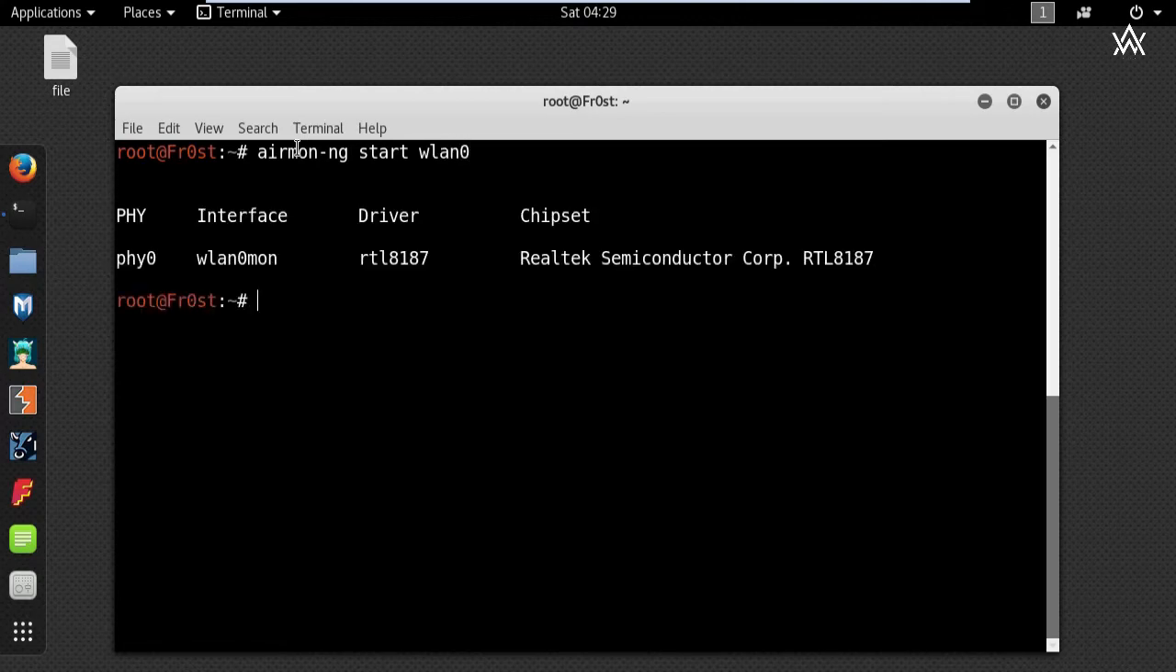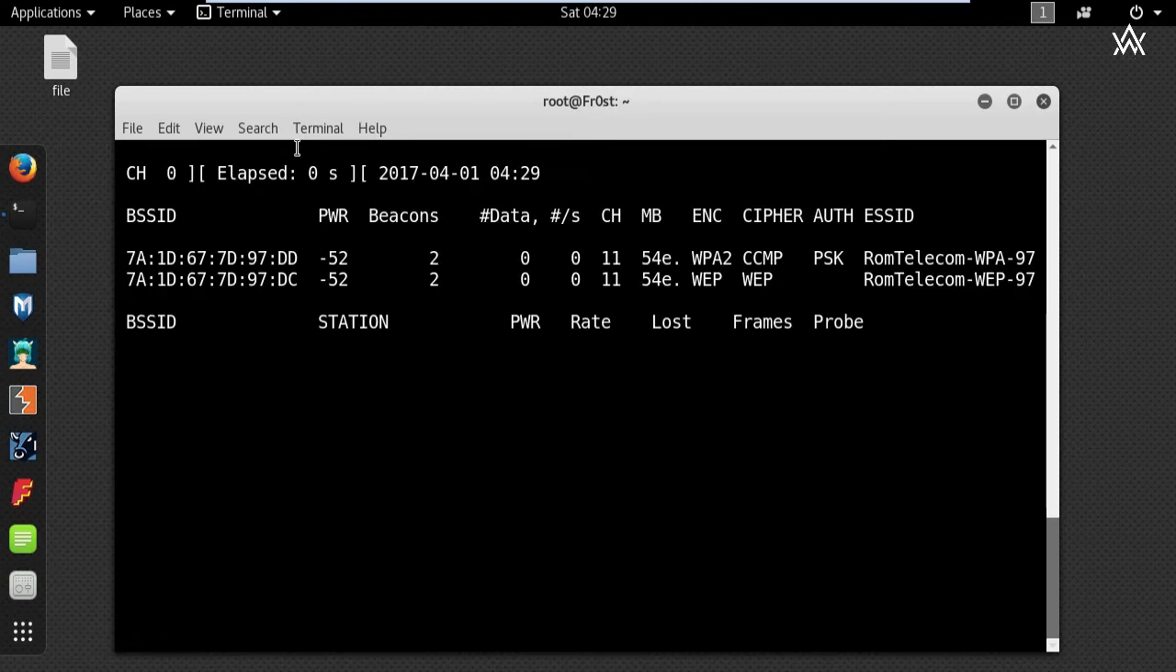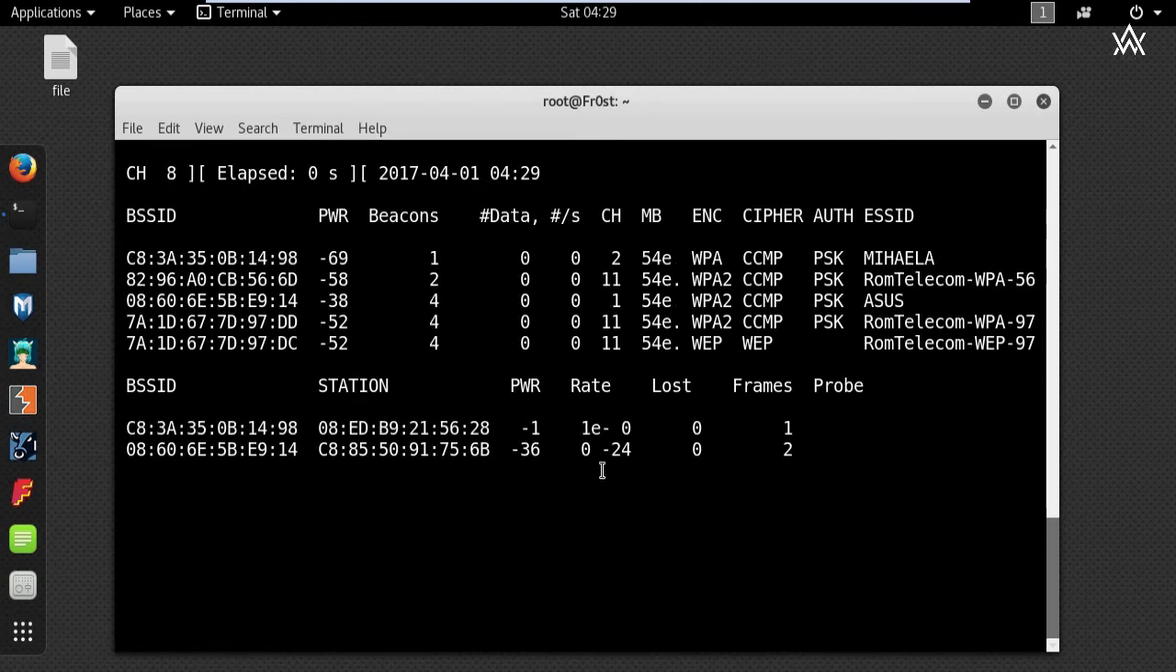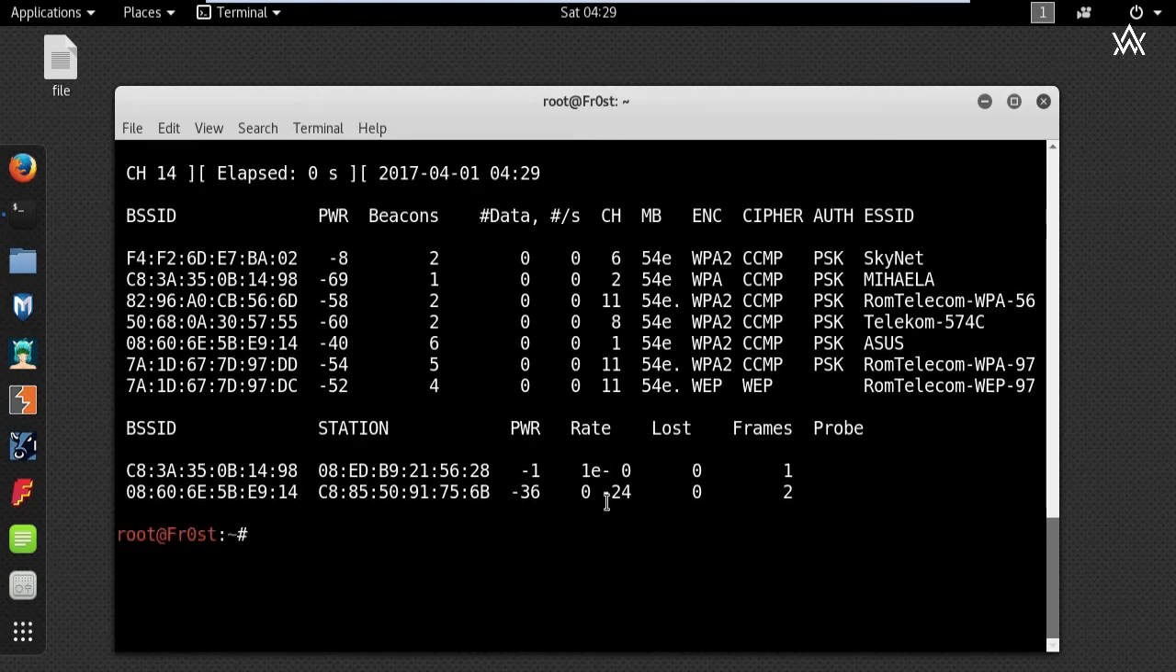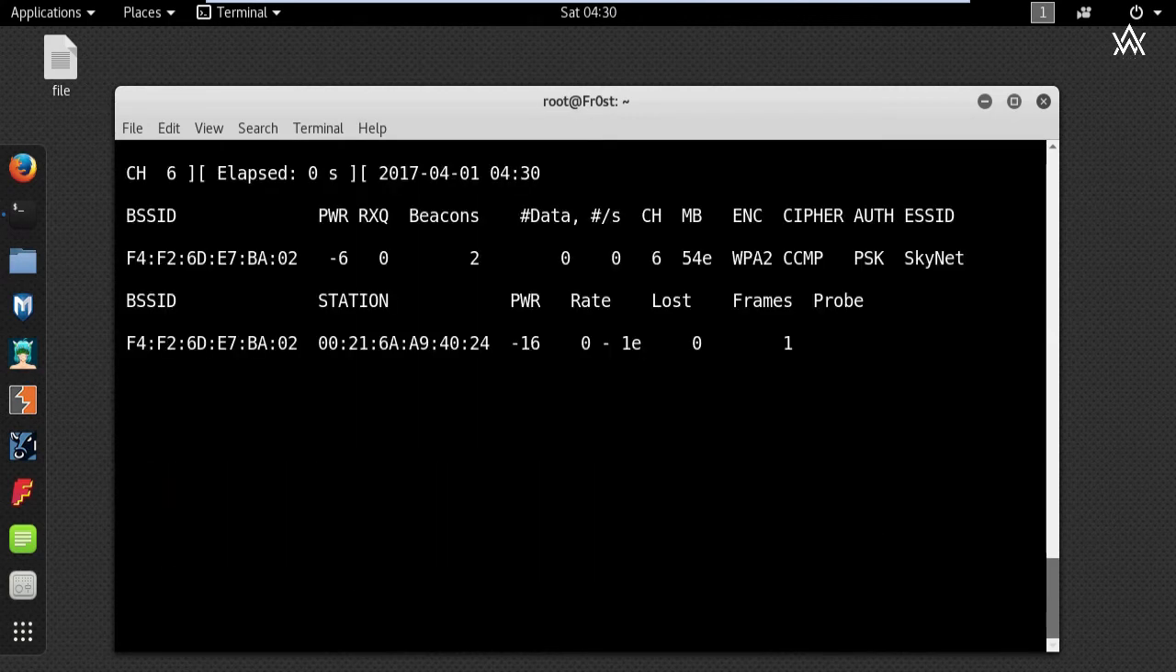Now I want to scan all the access points in range using airodump-ng wlan0mon. To stop the scanning, use Ctrl+C and then select your network. Mine is Skynet. So I'm going to need the MAC address of the access point and the channel. Then type airodump-ng, channel 6, and the BSSID of the router. This will show you the clients that are connected to the access point.